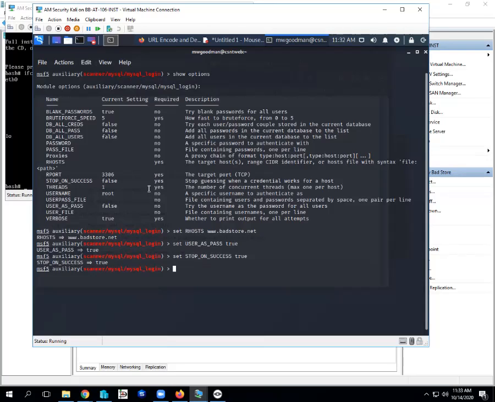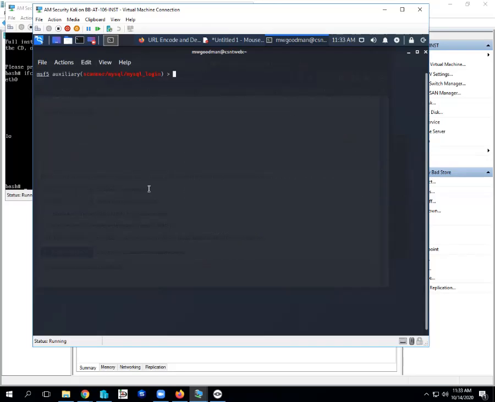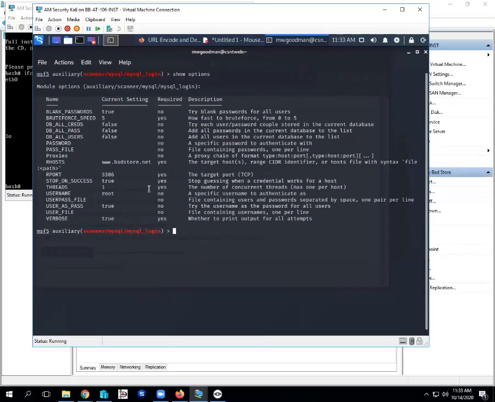I'm going to clear my screen and show options again. And I'm just going to examine everything. So I've got the badstore.net in there. Stop on success is set to true. I'm going to try root. I'm going to try root as the password. I'm not feeding any type of brute force or any type of dictionary files into this yet. So I'm going to hit run and see if it'll find a login.